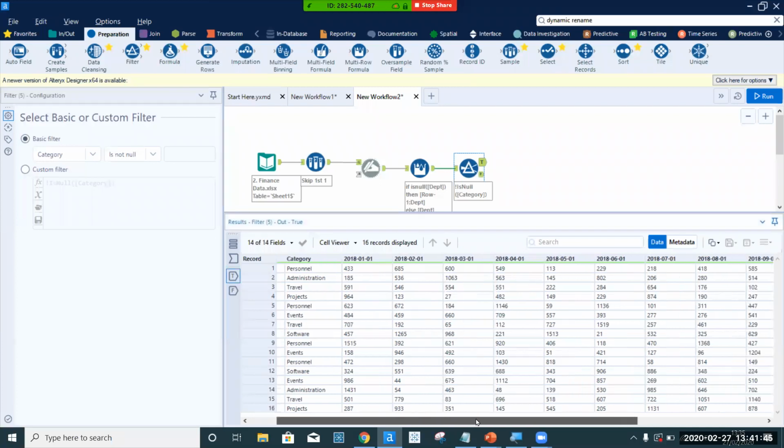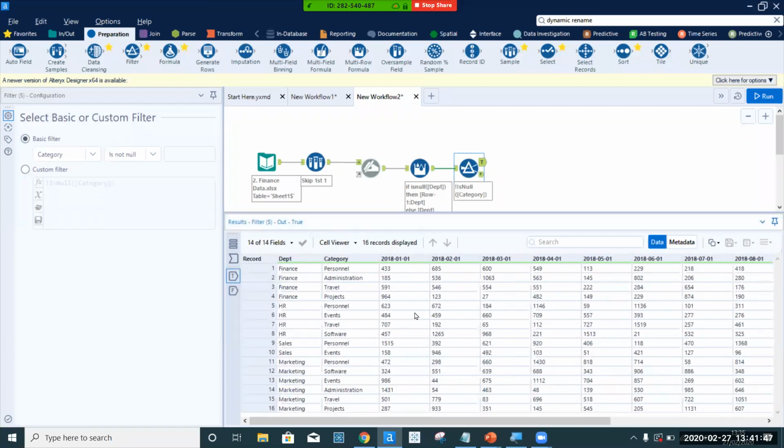However, I'm tempted to change the structure of it. Sometimes it's useful to have a single date column and then a value column. And that's the structure that I want to aim for here. I want to end up with 4 fields, one for department, one for category, one for date, and one for value. And we can do that using one of the transform tools here.